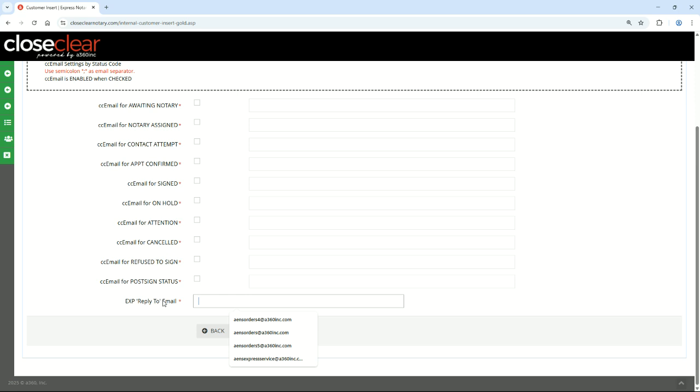Down here, the reply to email is important, as this is where you will add the email address that the notifications will be sent from. So they'll be sent from this email address, and when the customer or the notary replies to their confirmation email or some kind of a notification status update email that might go out to the customers, they can reply to this email address. If they have to share information about that file, they'll reply to that email address, and that's where it will go. So that's important to have there for them to get notifications and be able to reply.